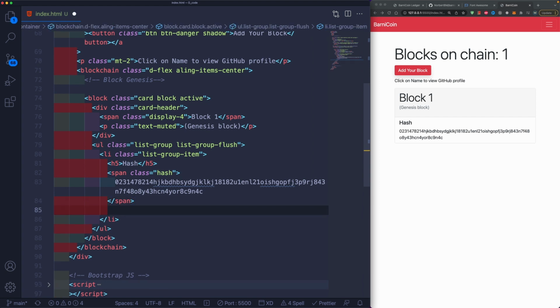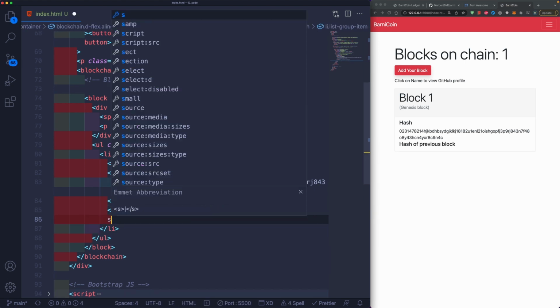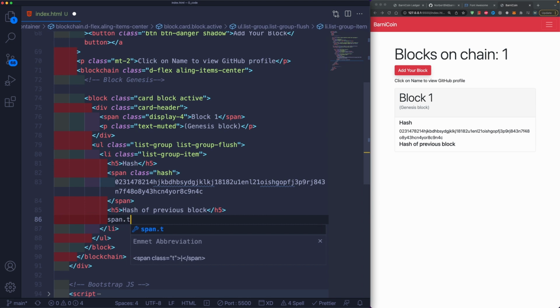After our span tag, we're going to create another h5. It's going to have the title of hash of previous block, and then it's another span tag with again the class of text-muted, and we're going to type in here 0.